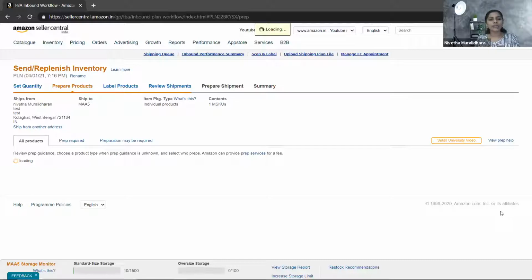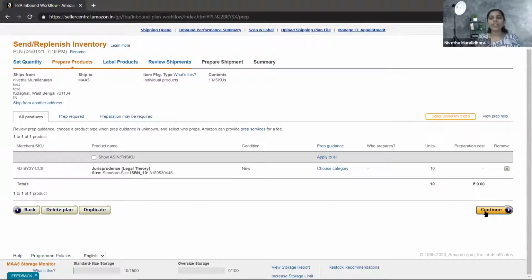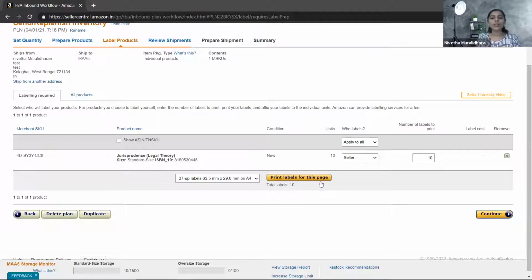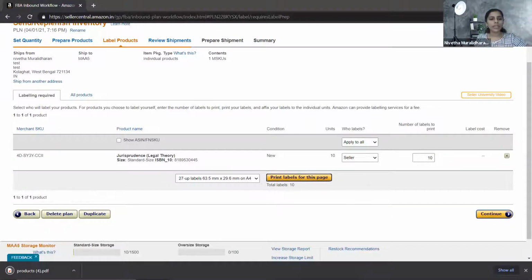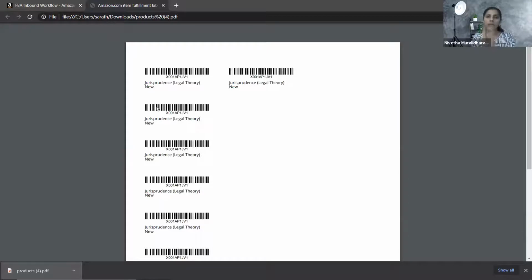So once I click on continue, I will get this data again, whatever I entered here. Again, please click on continue. Once you click on continue, there is important information. You have to print these labels. Okay, so the labels are printed here. I am opening the labels. These labels should be pasted on the parcel.